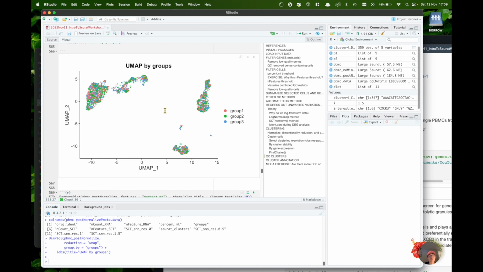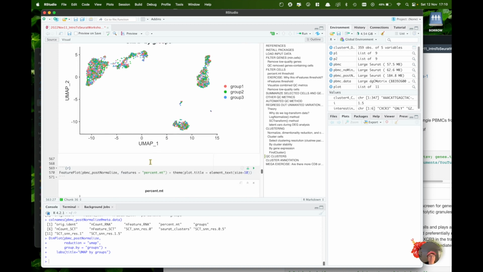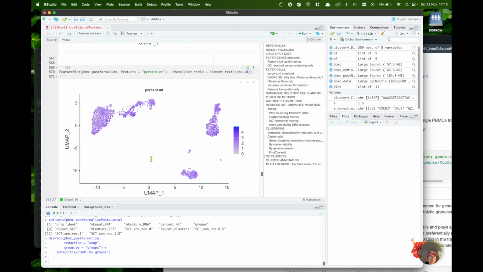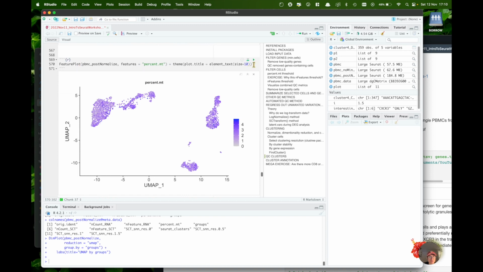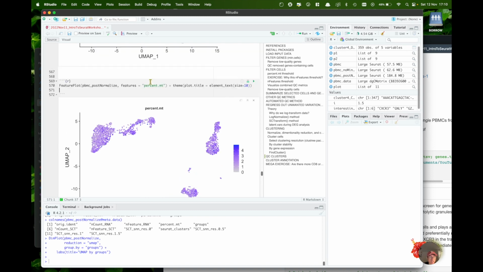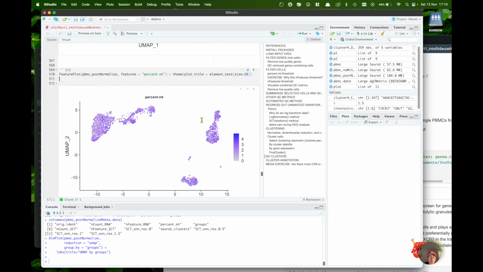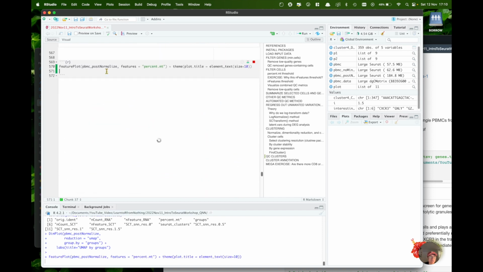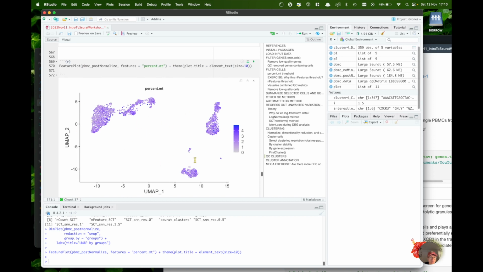So that's one way to help you identify any confounding variable that might play a role in contributing to your cluster assignment. Okay, another function that you can use to visualize, after you have the cluster, the quantitative metrics like percent.mt, because it's not a character, it's not categorical like the group assignment. Okay, it's numerical. So then you can do FeatureScatter.